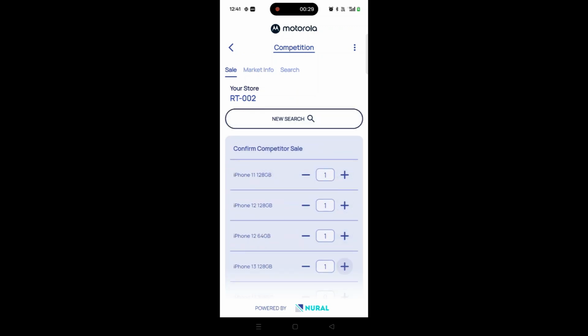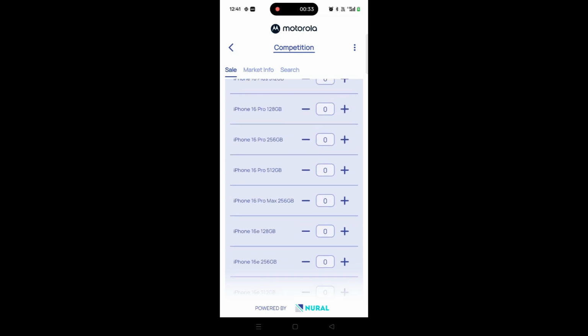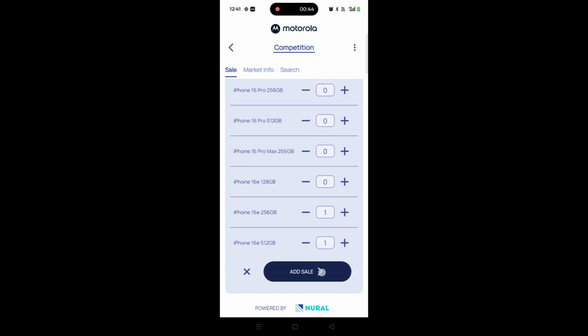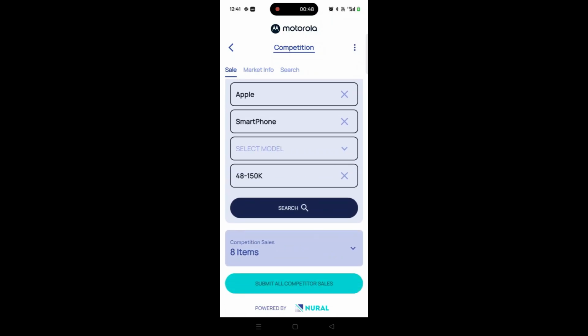The model list will be displayed below. Enter the quantity for the model sold. Click on Add Sale button. The products will be added to the list. You can repeat this to add multiple products.